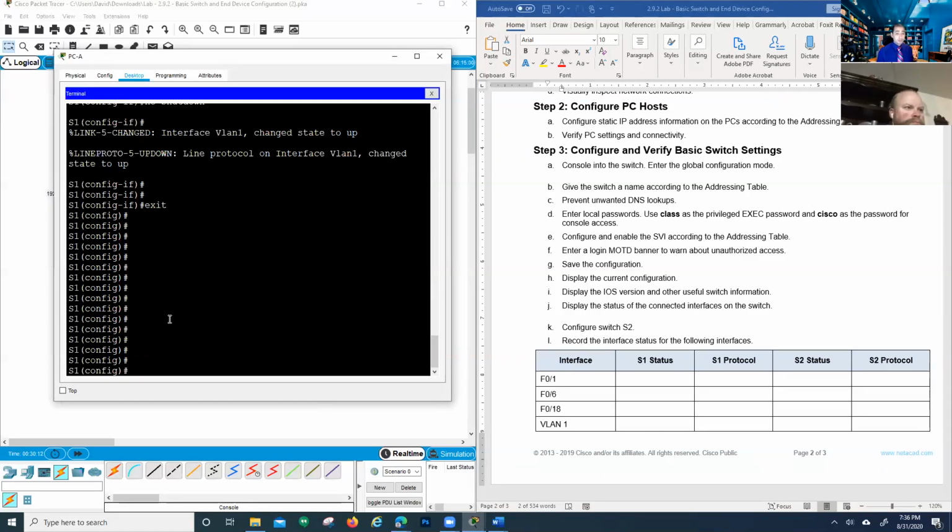Okay, so to create a banner, you type in from global configuration mode, banner MOTD, message of the day. And again, you need a symbol. It could be a question mark, it could be a letter, it could be anything you want that's gonna tell the device or the operating system where your message starts. So I'm gonna use quotations for this. Then I'm going to say unauthorized access strictly prohibited.